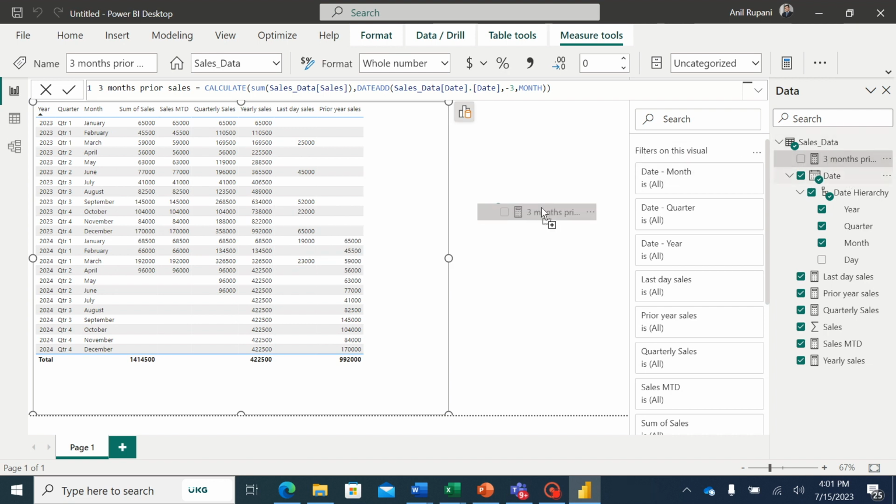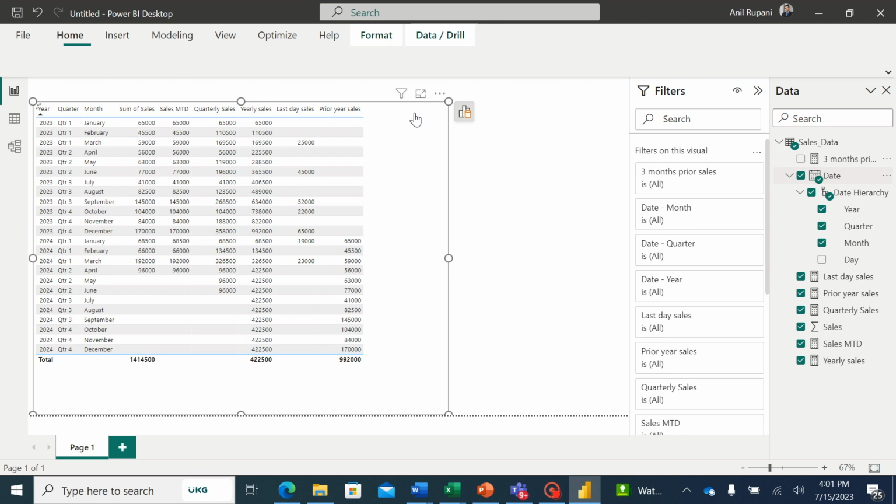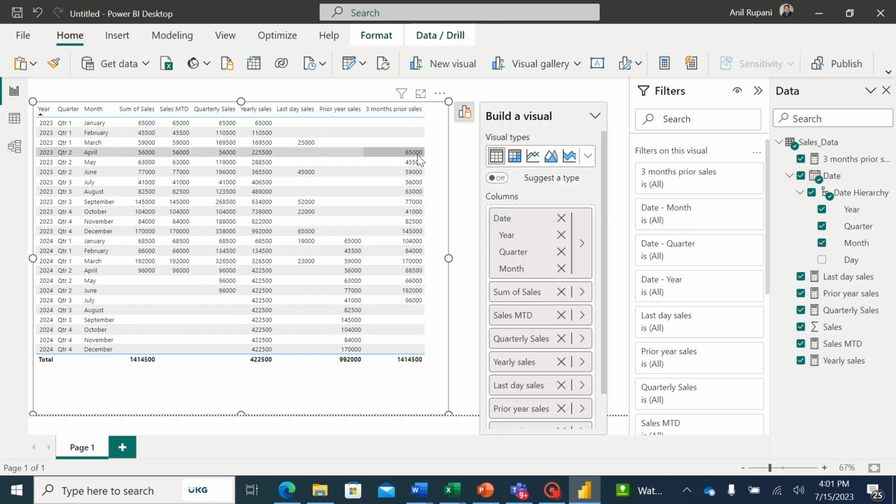And if I drag this column here, now you can see that in the month of April 2023, my sales was 56,000, whereas 3 months prior to April, it means in the month of January, my sales was 65,000. So this is the comparison of the current month versus 3 months prior sales. Similarly, in the month of May, we can compare the number with the February month sales. And similarly, for subsequent months, we'll do it in the same manner.